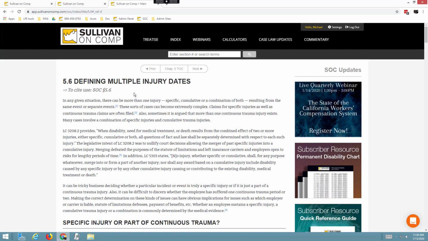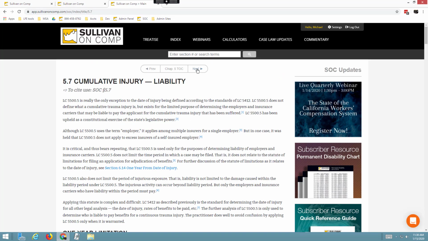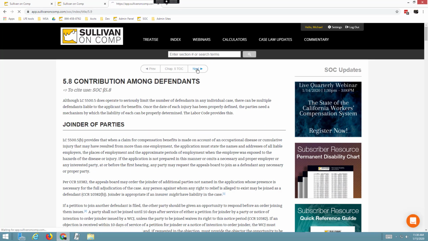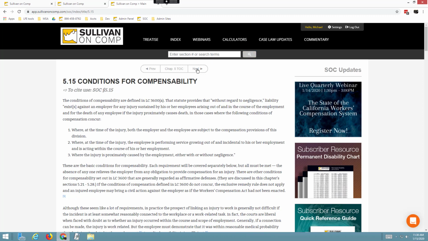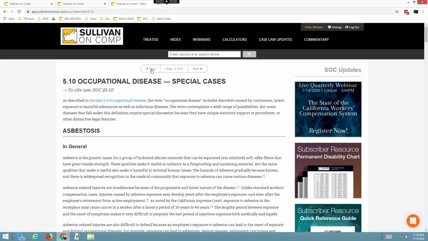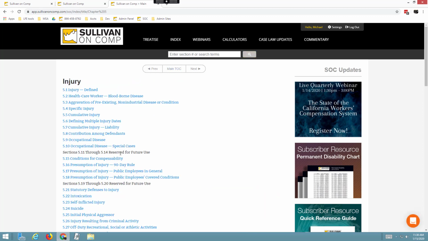If you want to navigate to the next section in the content, you can. And you'll notice that from time to time we see skips that occur. You see how it went from 5:10 to 5:15. That's because there are sections reserved for future use. So those sequential previous and next buttons take you to the next section where content exists.